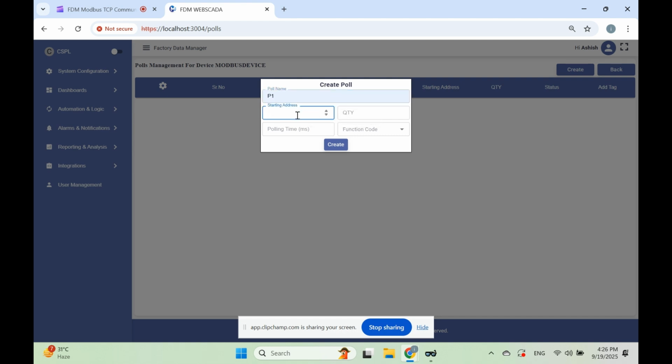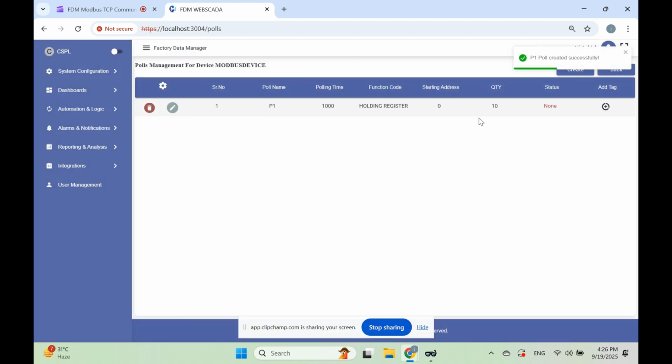Now go to the poll/tag area. Here you will add a new poll, name the poll, fill in the start register address and the quantity, select the register type, fill in the polling time, and create the poll.